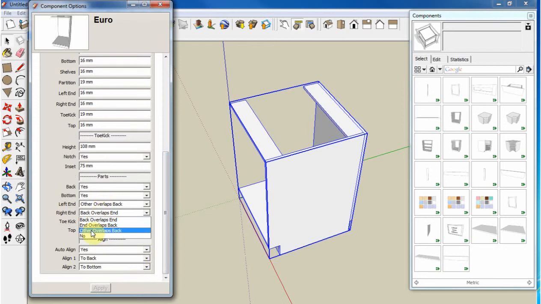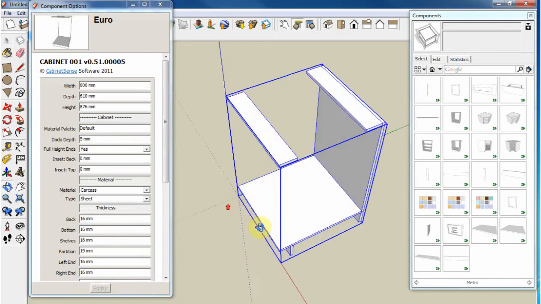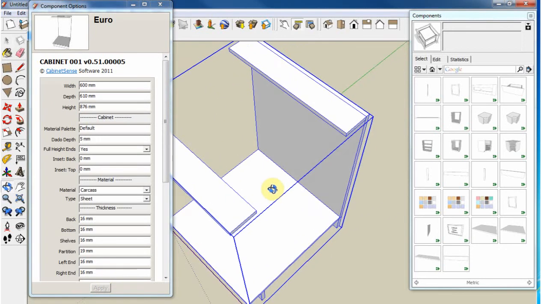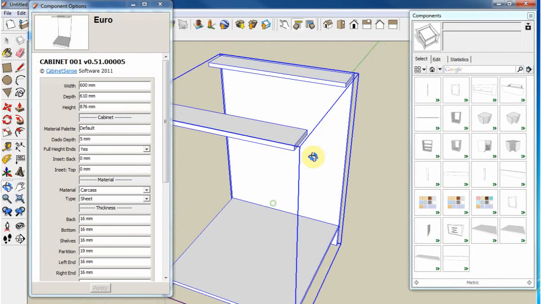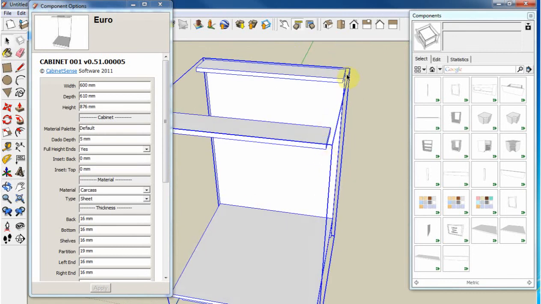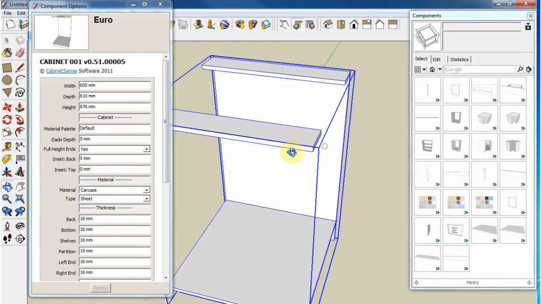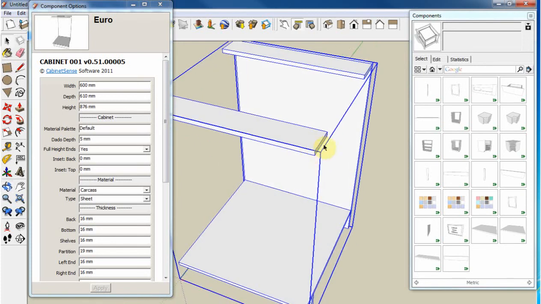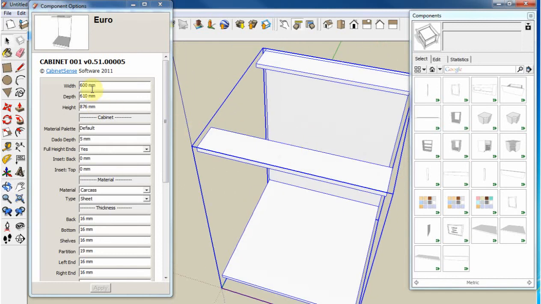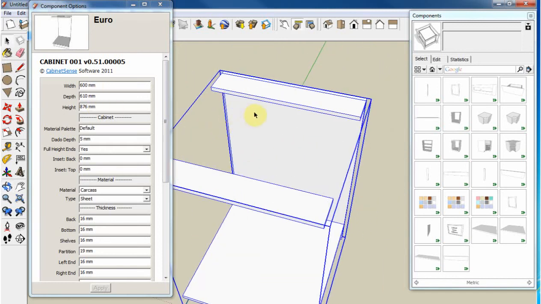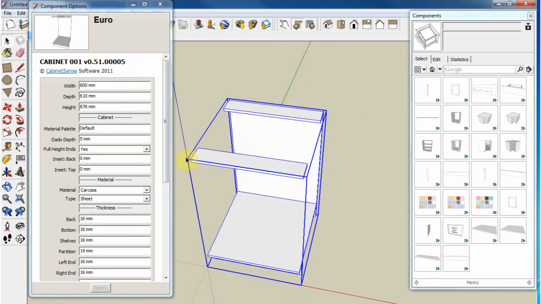If I say an other overlaps the back, it leaves room for the back or for the end. So you can see there's actually a space here, and it's the thickness of the end. And what you're saying is you will be responsible for putting the end on it. And the dimension of a width of 600 is this entire dimension.